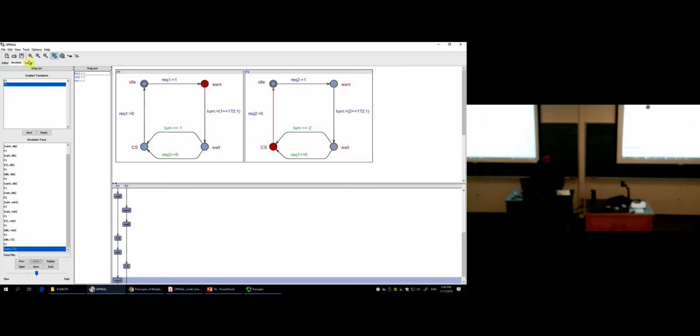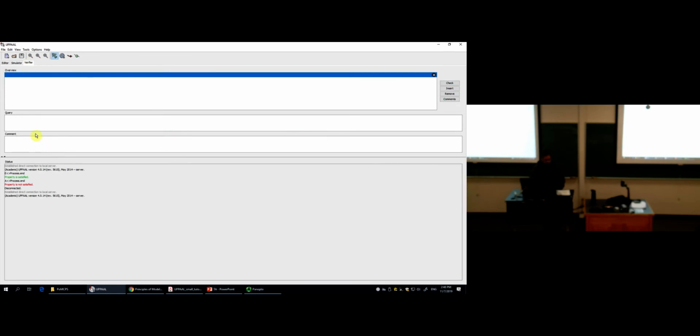Okay, so we should go to verifier, and here's an example of a query you can type. So let me type it first. For all paths, A, always, so square brackets, it should not be the case, parenthesis, that P1 is in CS, P1.CS, and P2.CS.